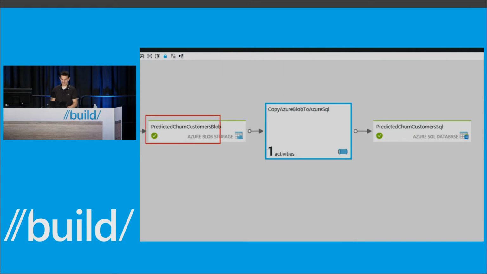So you can see on this side, the data is in blob store. On this side, it's the same data that I'm moving over to SQLDB now that I've created that interesting result set that is telling me the customers that are likely to churn. There's one thing I want to show you about that copy activity, and then we'll look at the actual data.